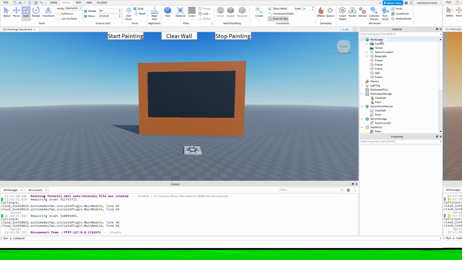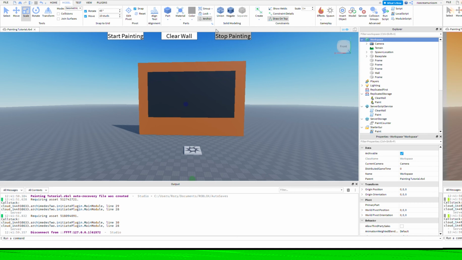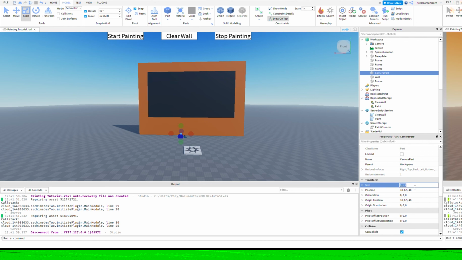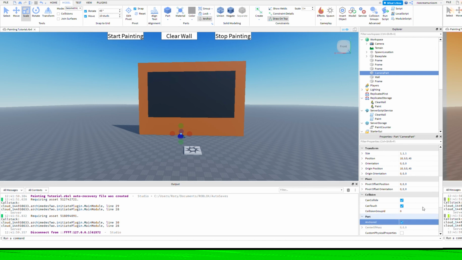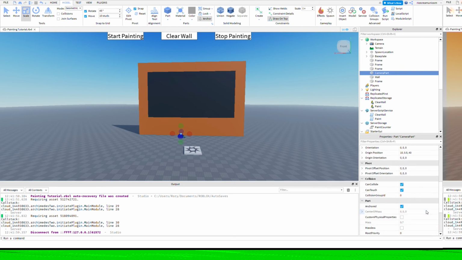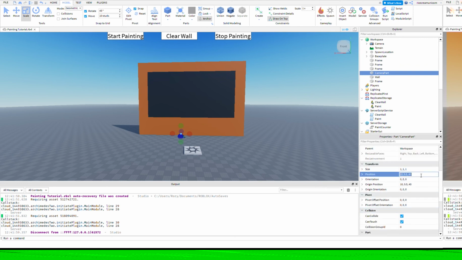So next, if we create another part, this is going to be our camera part. Rename that part to camera part. Set its size to 1, 1, 1, and make sure the anchored checkbox is checked. If you go back to the wall, click on the position, press Control C, then go back to the camera part, go into position, and hit Control V. Now what this will do is put that camera part directly in the center of that wall.